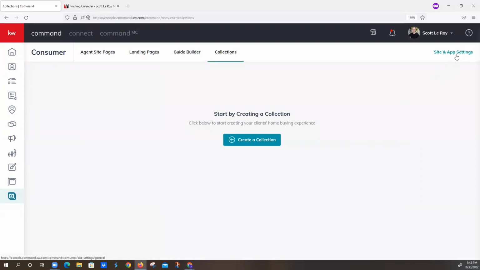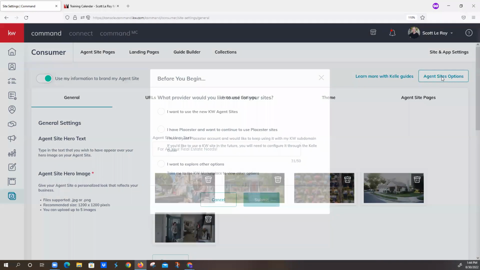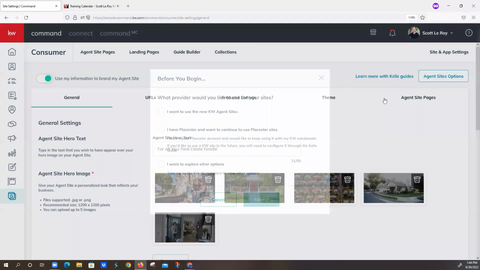On the right-hand side, it says site and app settings. And there's a lot of options in here too, so I'm going to spend a little bit of time in here. If you haven't created any of your website yet, which means you didn't go through setup with us, you'd click on Learn More with Kelly Guides, and that will walk you through building your About Me page, About Us, and Contact Us page. We've got agent site options right here, which we're all going to use the KW sites. I'm not sure of anyone who uses the other options.